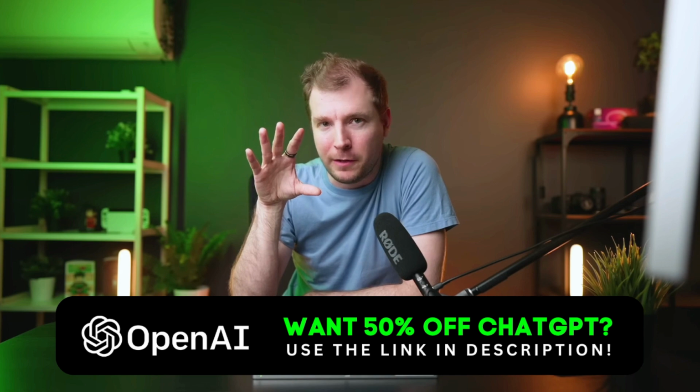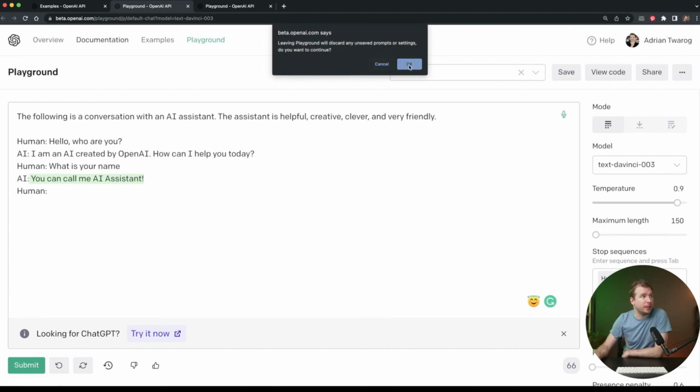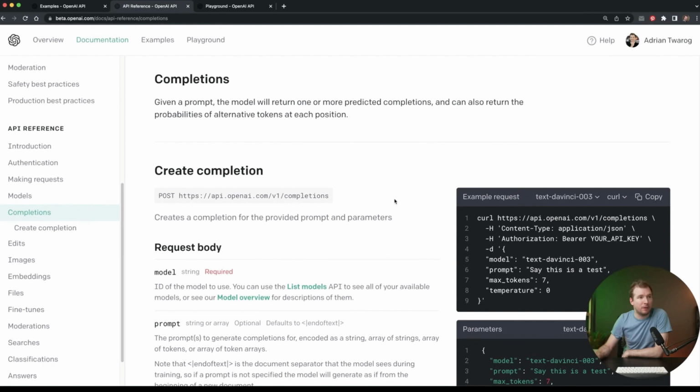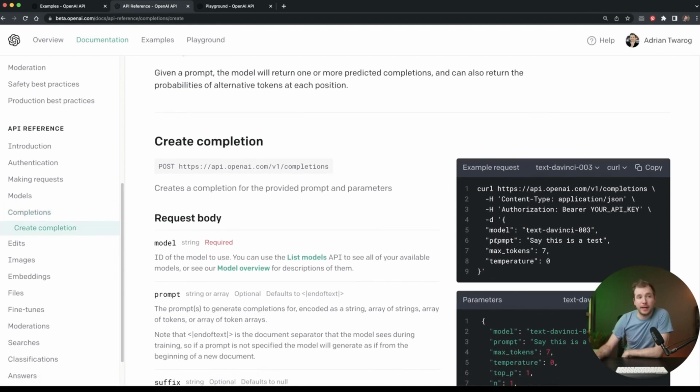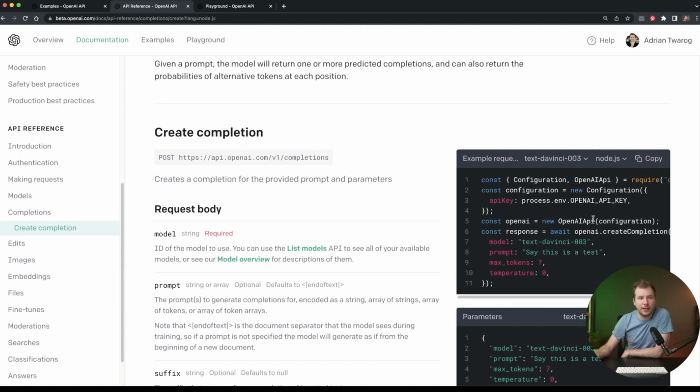But if you want to learn what's happening behind the scenes, now we get to take a look. To start off with, it's quite useful to head over to the documentation and scroll down a little bit to the completions part of the API. We have a few examples here of doing a completion using the GPT-3 models, but these are basically if you're doing a HTTP request. We're going to be using Node.js in this example.